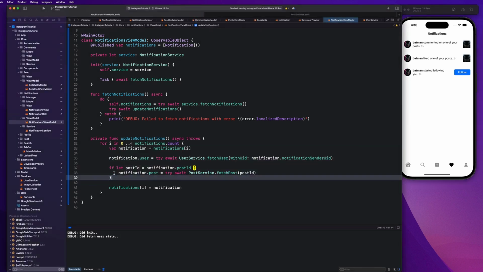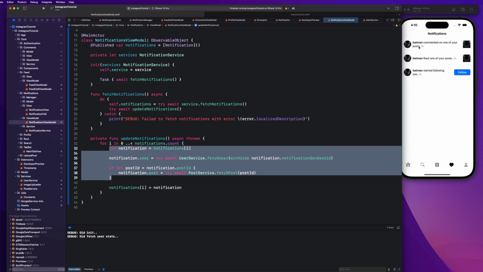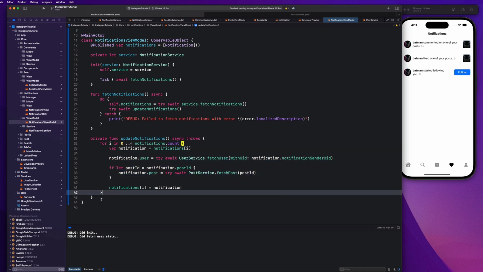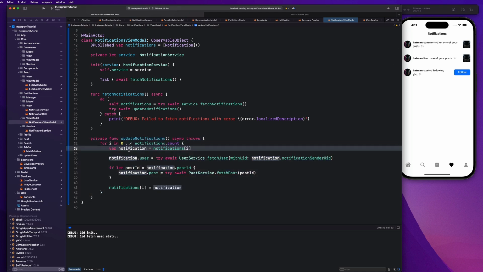Even if you have the async let stuff within the for loop, it's only performing the tasks asynchronously for that particular notification. Like if I'm at notification 1, it's going to fetch the user and the post asynchronously, but it's not going to start fetching notification 2 metadata until notification 1 metadata is fetched. So those are just some drawbacks here, guys.